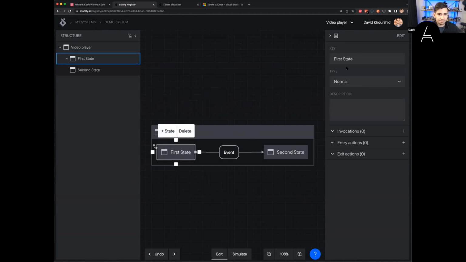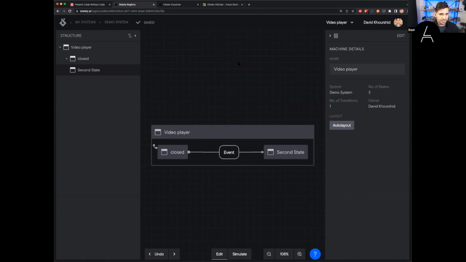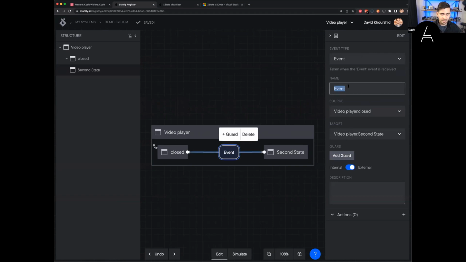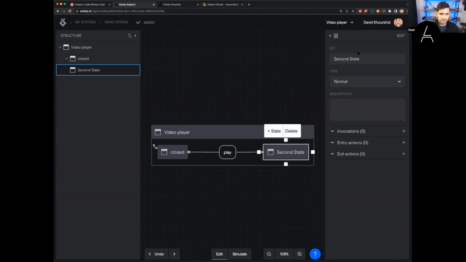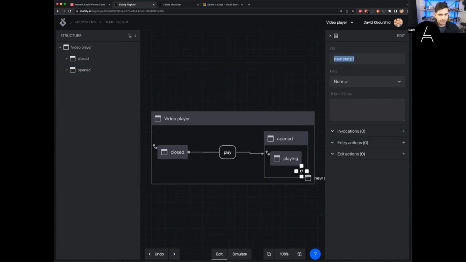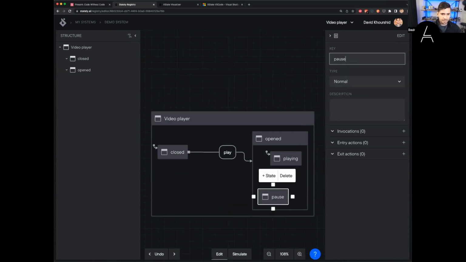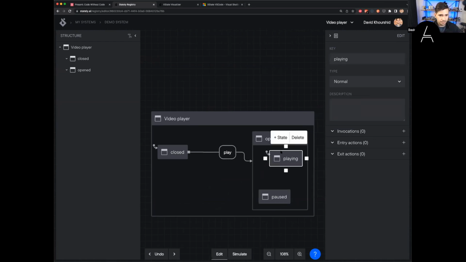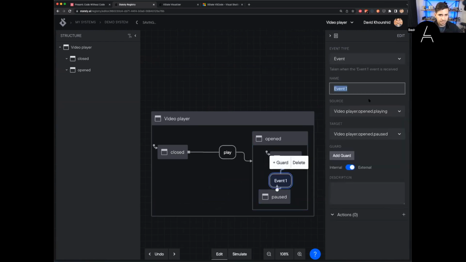So yeah, let's say that our video player is closed. Let's say that this is one of those video players where you pretty much have to click the video. It's going to go full screen and then it opens. So when we click the big play button, it goes into the open state. And so when we click play, we want a couple of substates. So we want it to be not playing, and we also want it to be paused. And of course, it could go between playing and paused using an event.